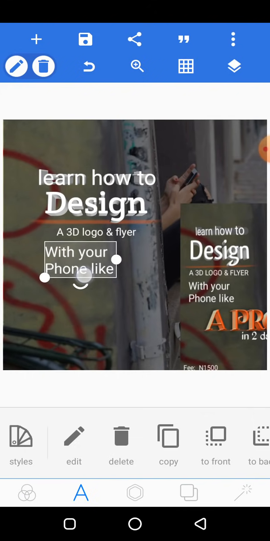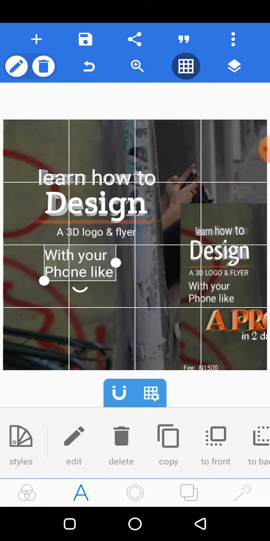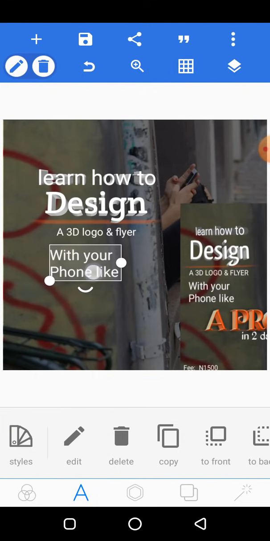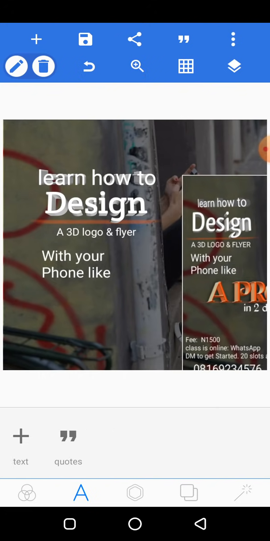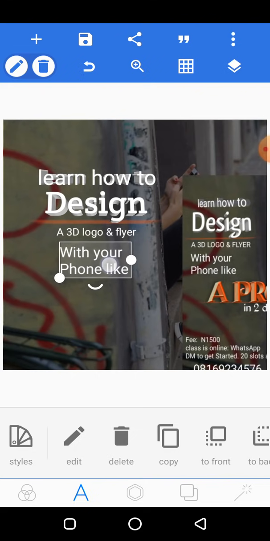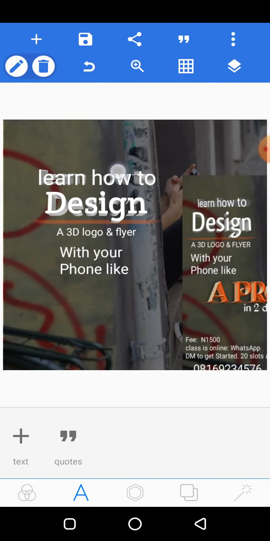Comes under. Now remember I told you that I usually like to make the lines equal. So I usually come here and use these grid lines and see that okay, it's not there, so I can't use that now. So let me just try and put this here. You get? All right. Learn how to design a 3D logo with your phone like a pro.